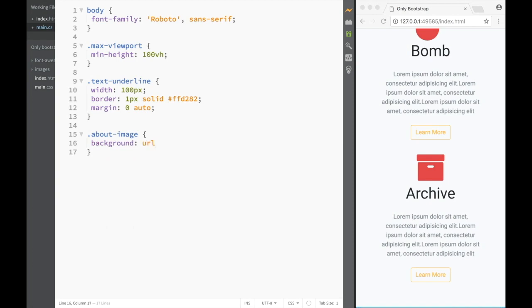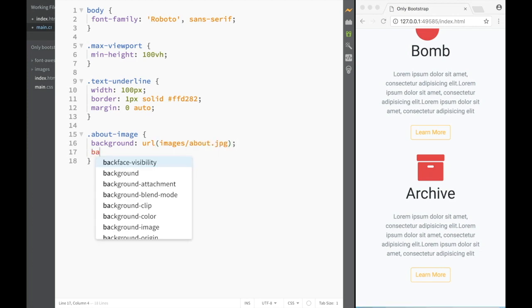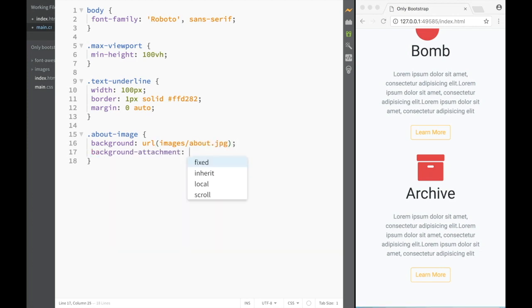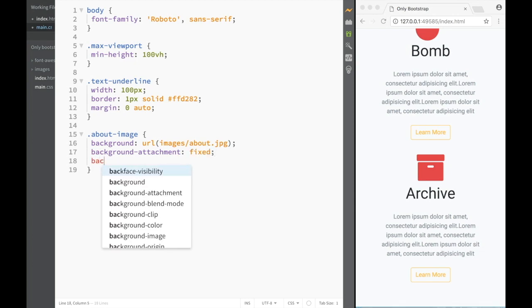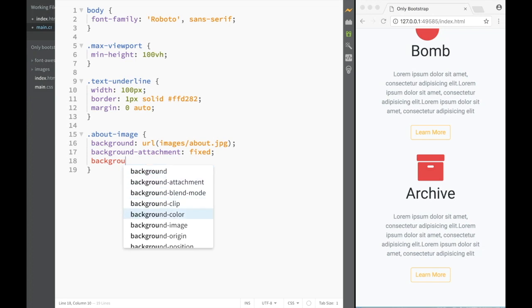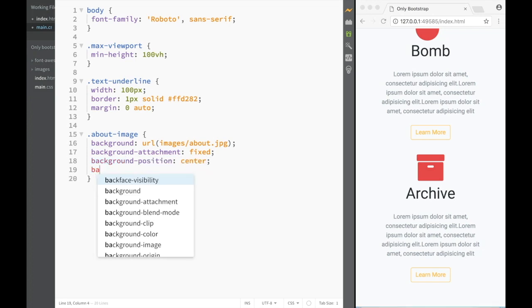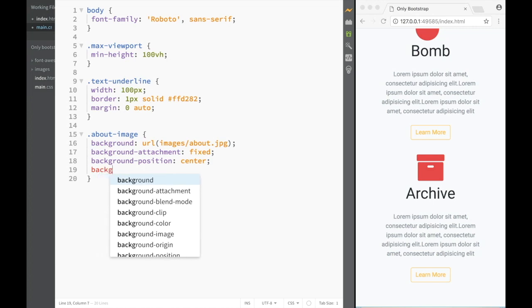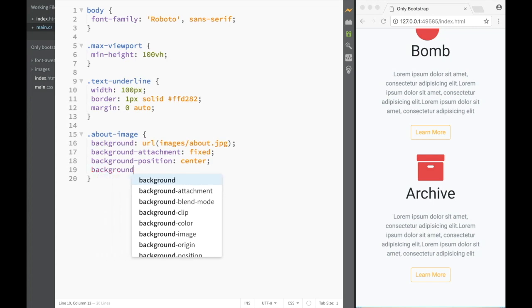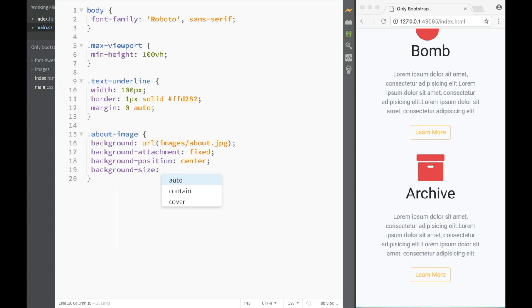We're going to say URL, and this is going to be 2 images. Then we're going to say background attachment. This is going to be fixed. Then the background position is going to be center. Background size is going to be cover. All right, so over here we're going to say that this is going to be a cover.